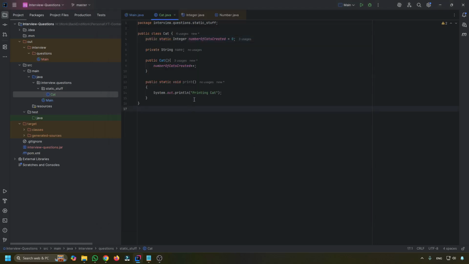Welcome back. Today we're going to be talking about static methods and static variables. For you guys to understand, the static variables that we have are shared among all instances of a class. There is only one single copy of a static variable, regardless of how many objects are created.